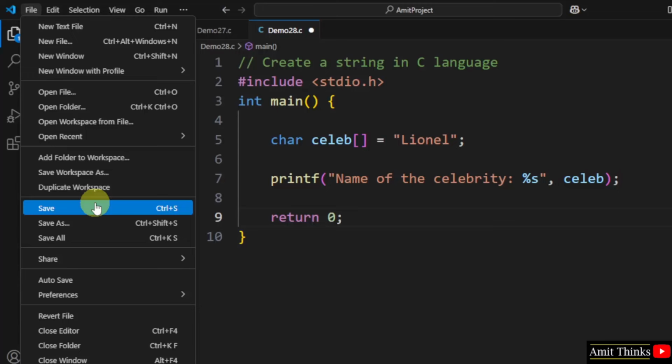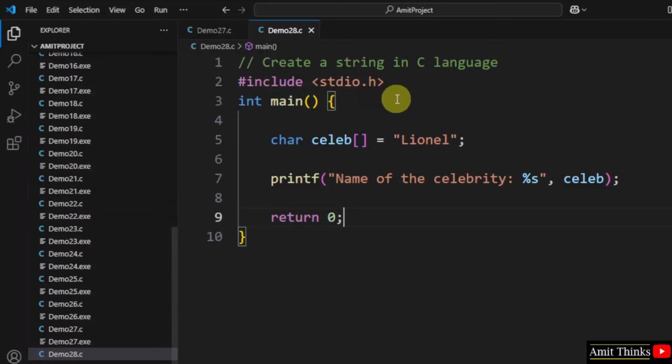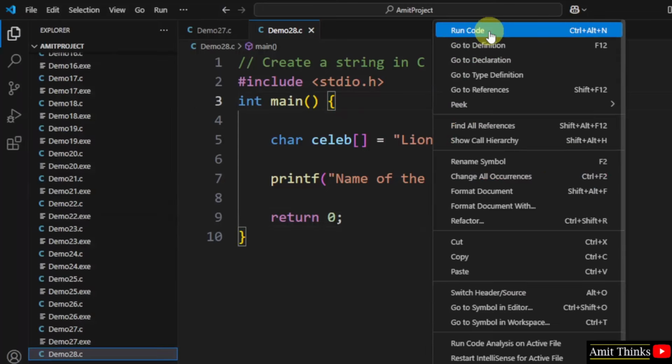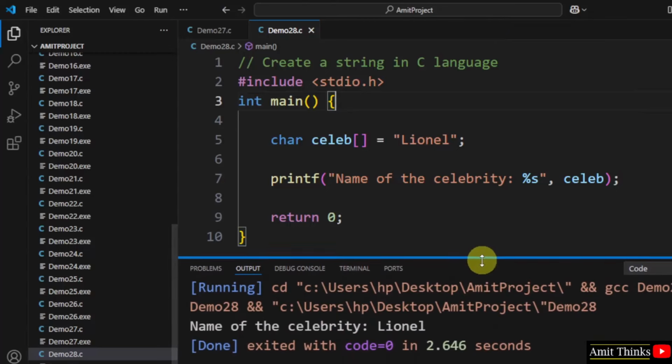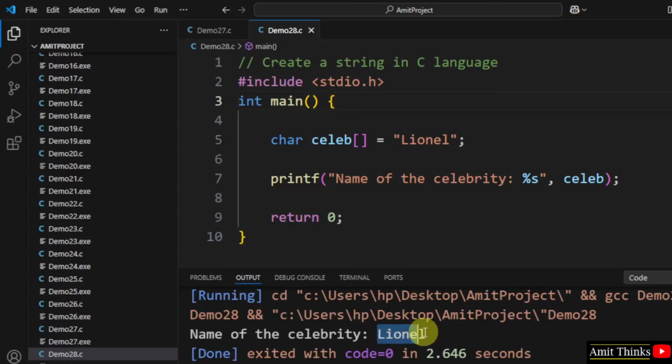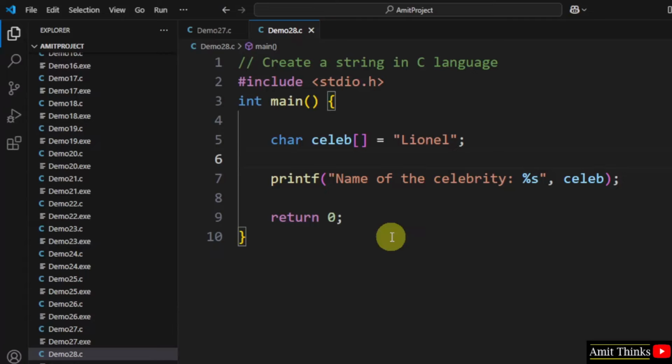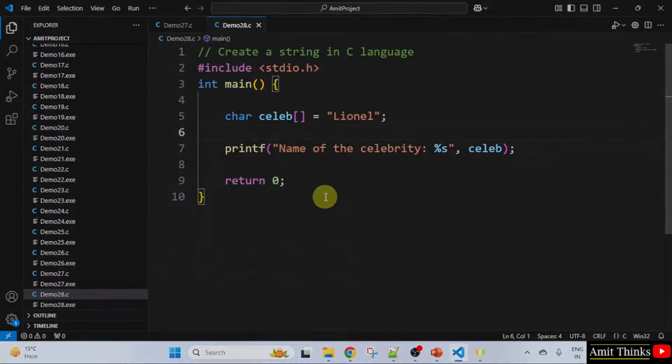Go to file, save, right click, run. Here it is. We have printed our first string. Okay, like this. So in this way we can create a string in C language.